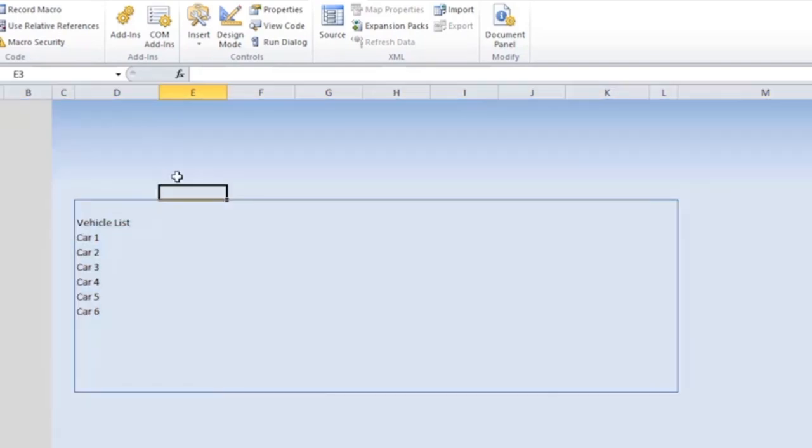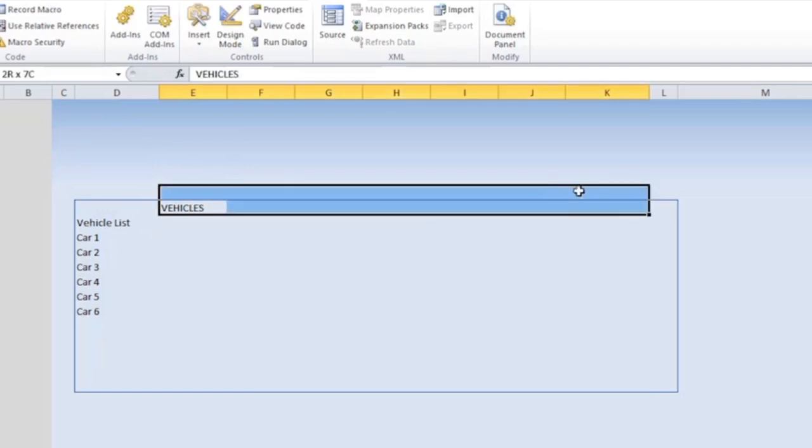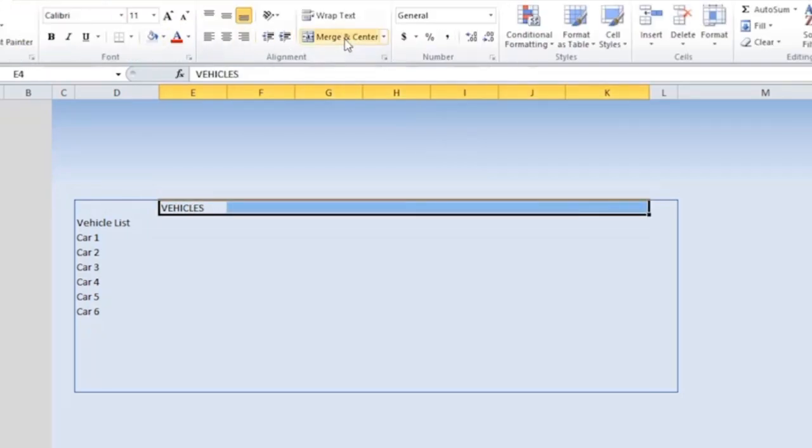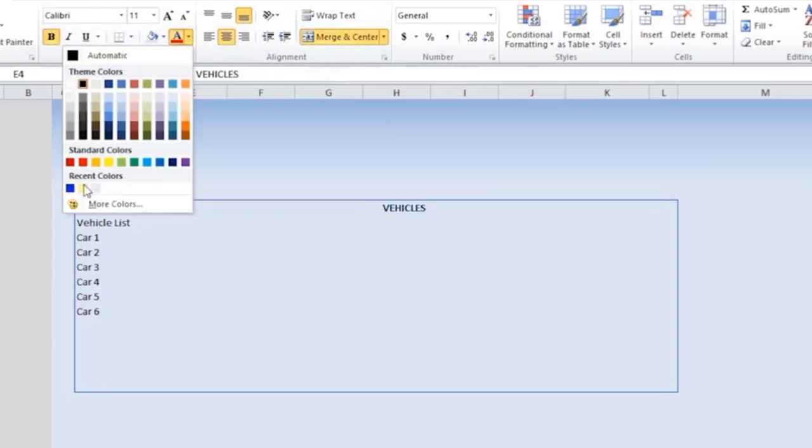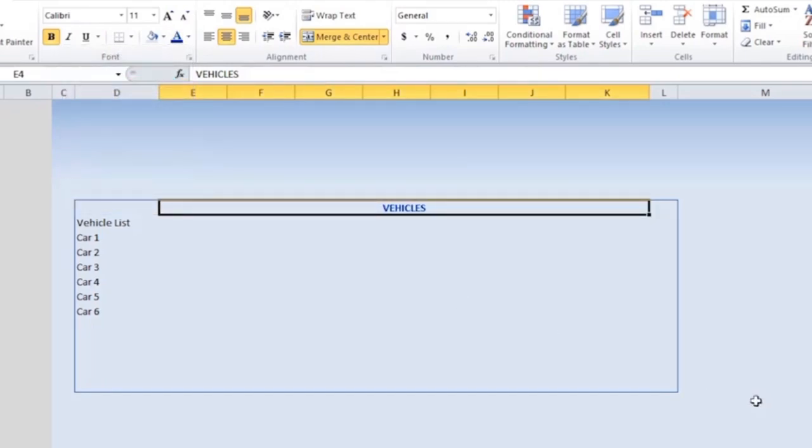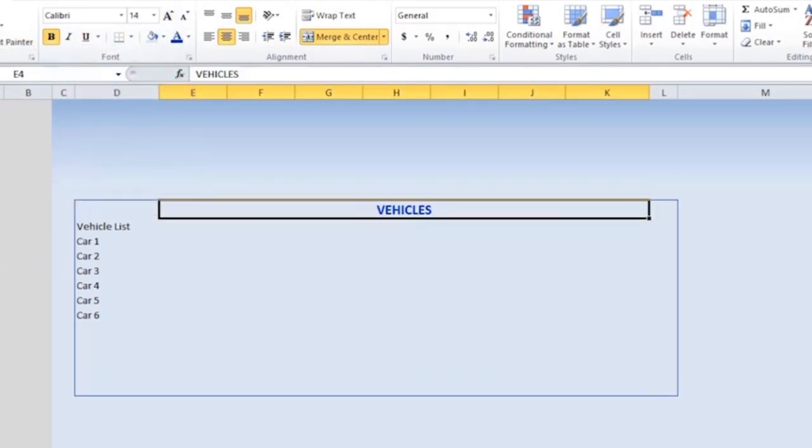So this first group I want to call vehicles. So let's just write that out, vehicles. That's going to track all of our vehicles here. So I'm going to merge and center that across. And then we're going to duplicate that across each section, and each section is going to have a different name, so we can track all the different types of expenses for those vehicles. And let's make that a little bit larger so we can see it. Okay, that's nice. I like that.